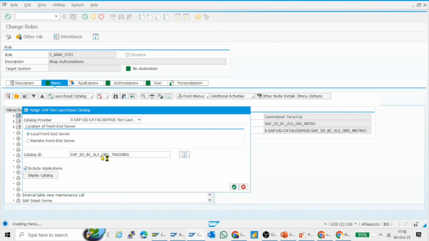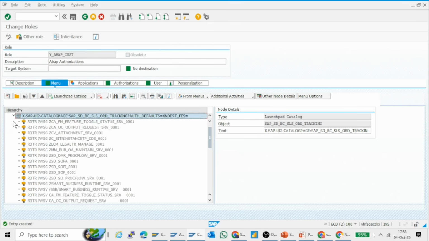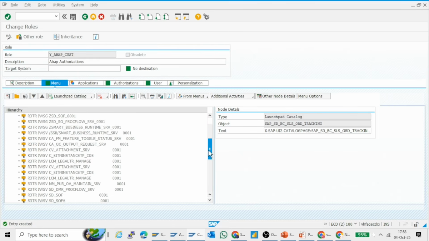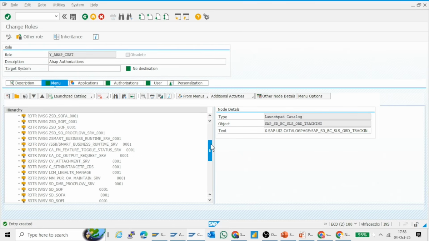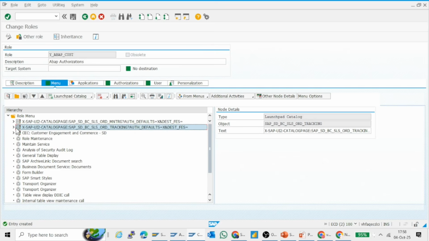Here it is. In the same way, this new catalog has also been added here, and now all the requirements for the addition of catalogs have been fulfilled. So I just have to save this role. Then our desired standard Fiori app will be available to this user. Please note that all the users who have this role will have access to this SAP standard Fiori app.